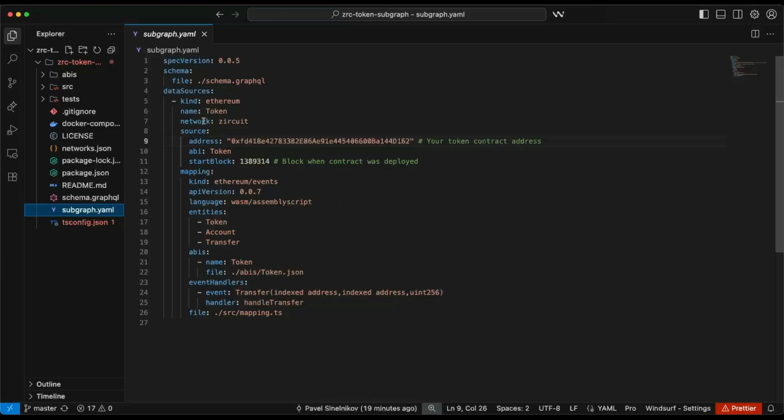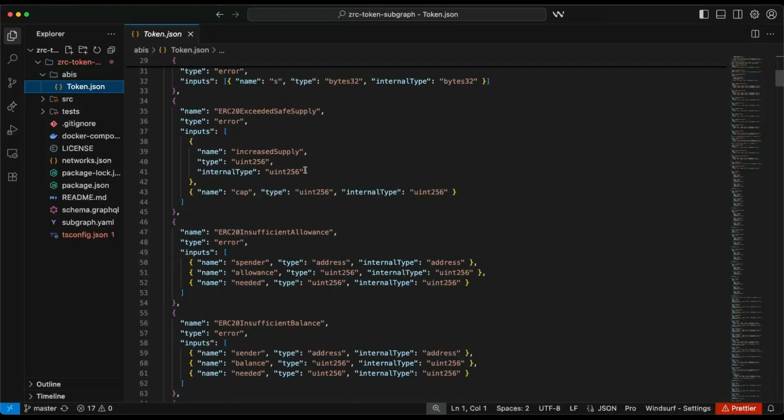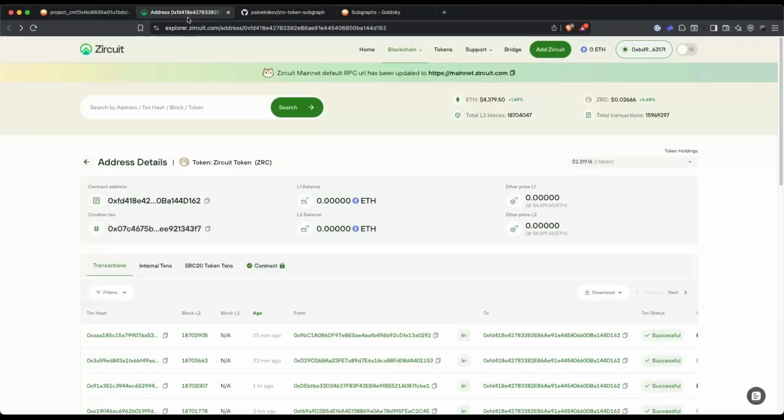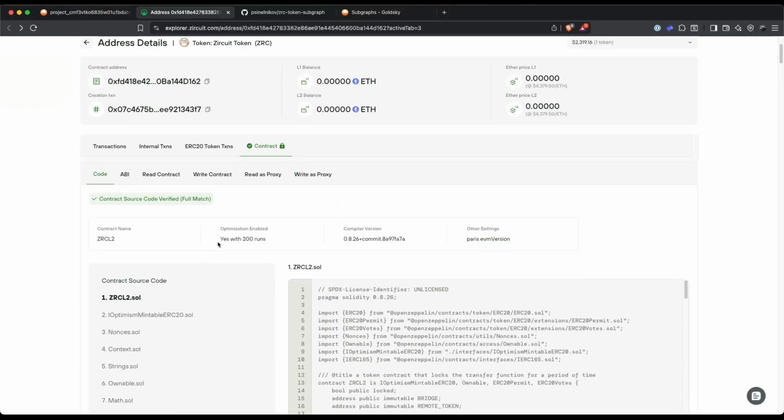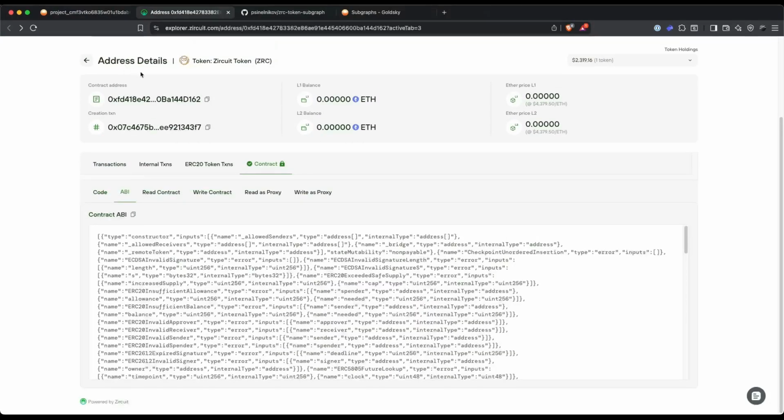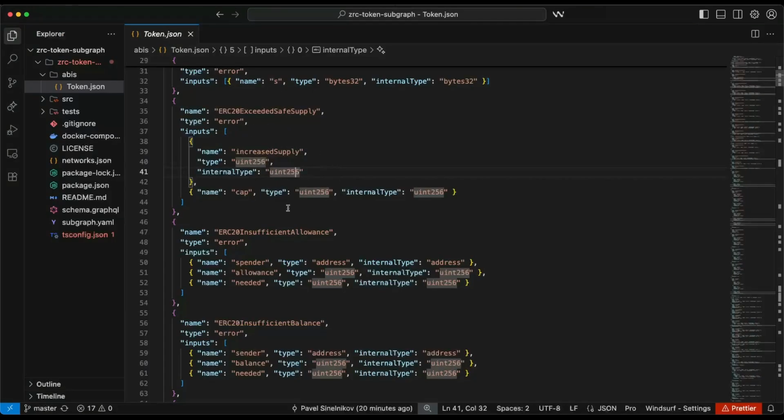So over here, we're using the Zircuit mainnet. We're tracking the token contract. We are using this ABI over here, the token.json, which can be found on the Explorer if we go into the contract and we see the ABI right here. So this is the exact same ABI that's pasted into here.